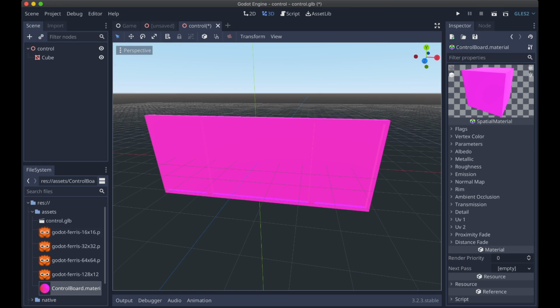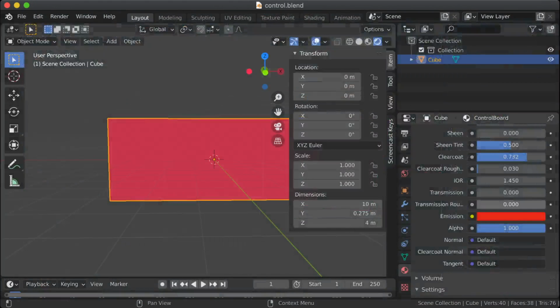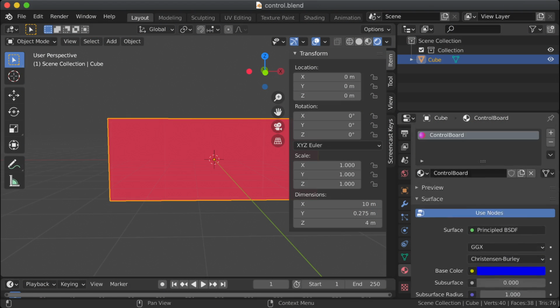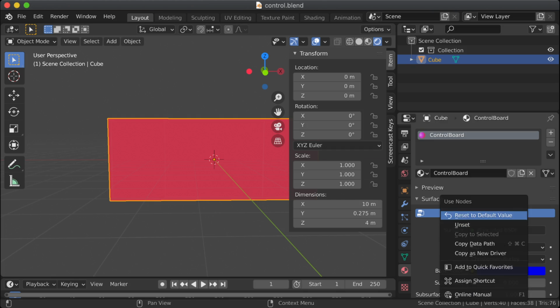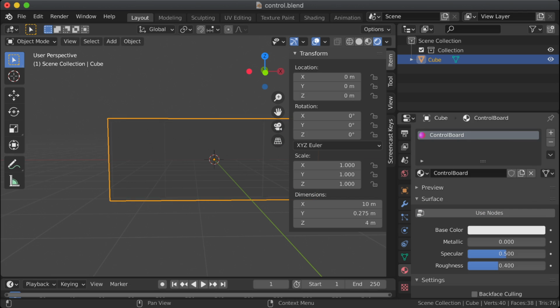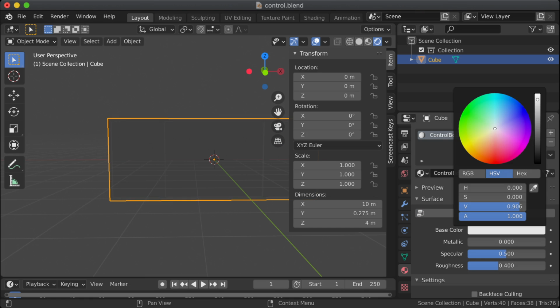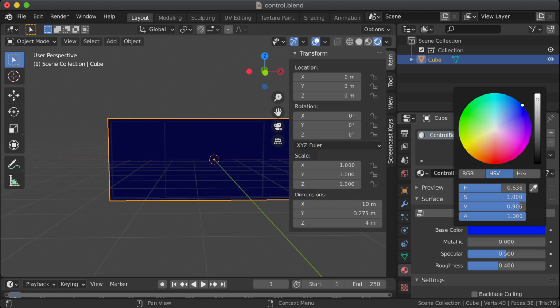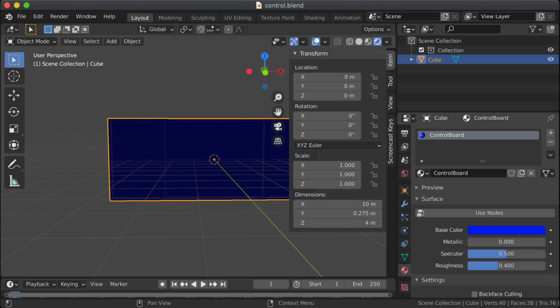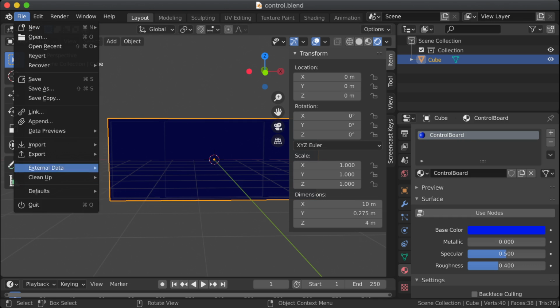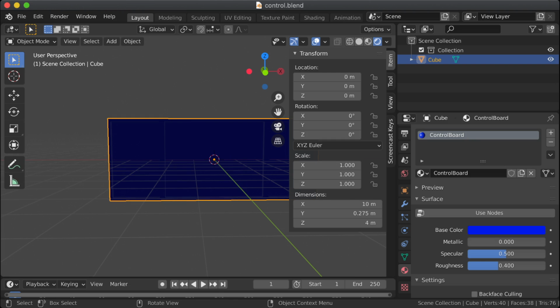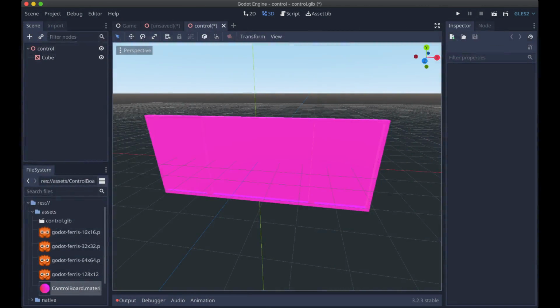So it looks like it might work if I tone down the chaos in here. Reset to default. Base color. Gonna be some dark blue. Save it. Export GLTF. Sure. Still same thing.